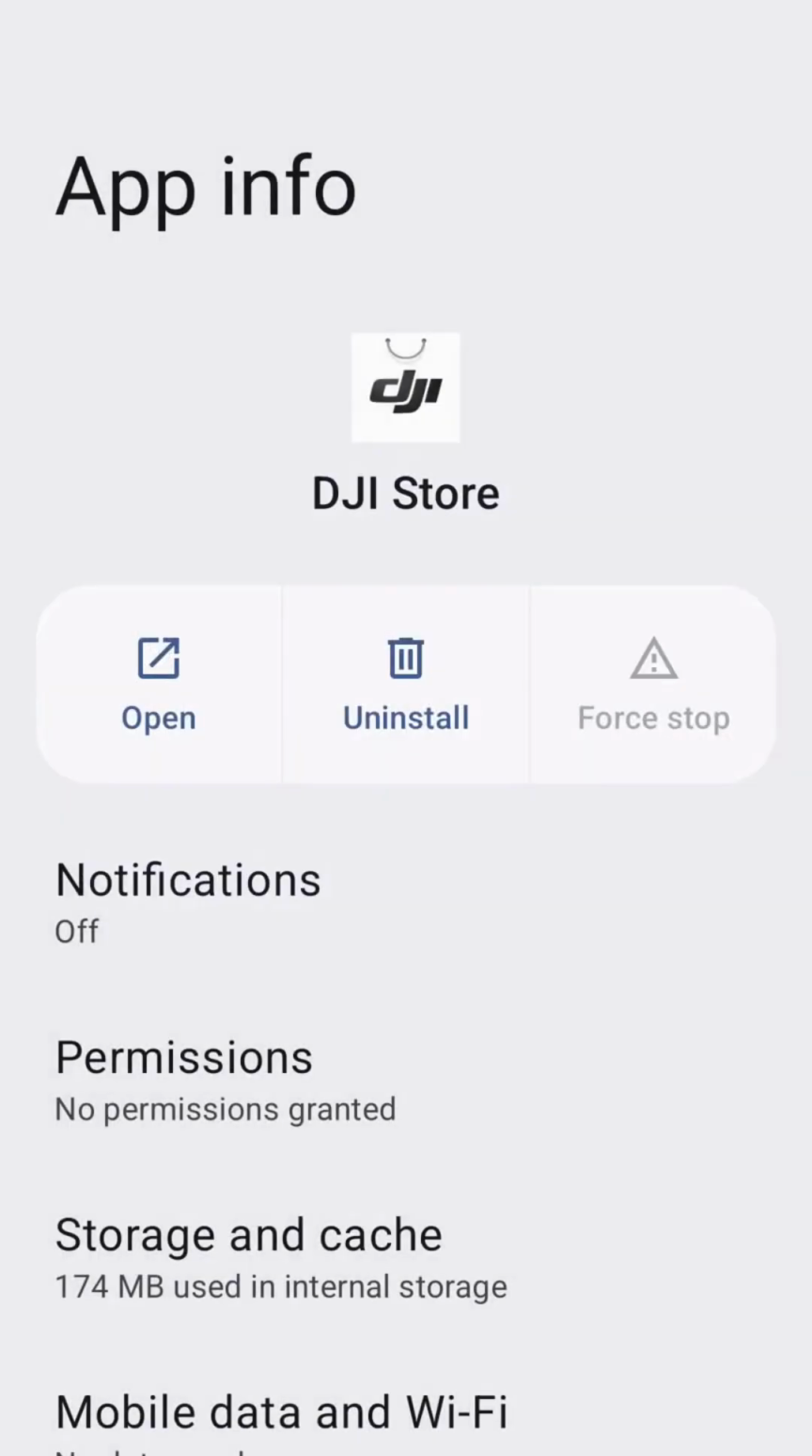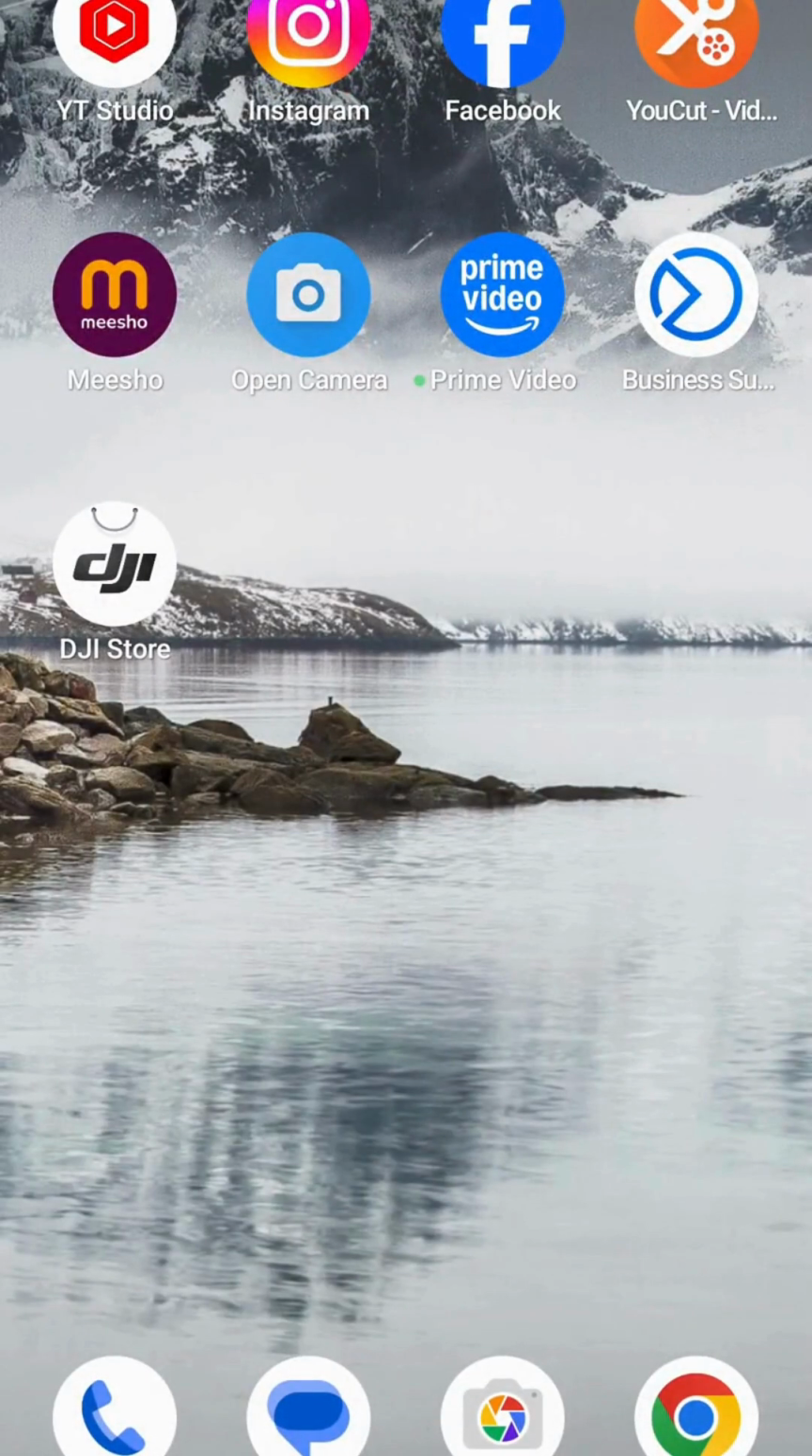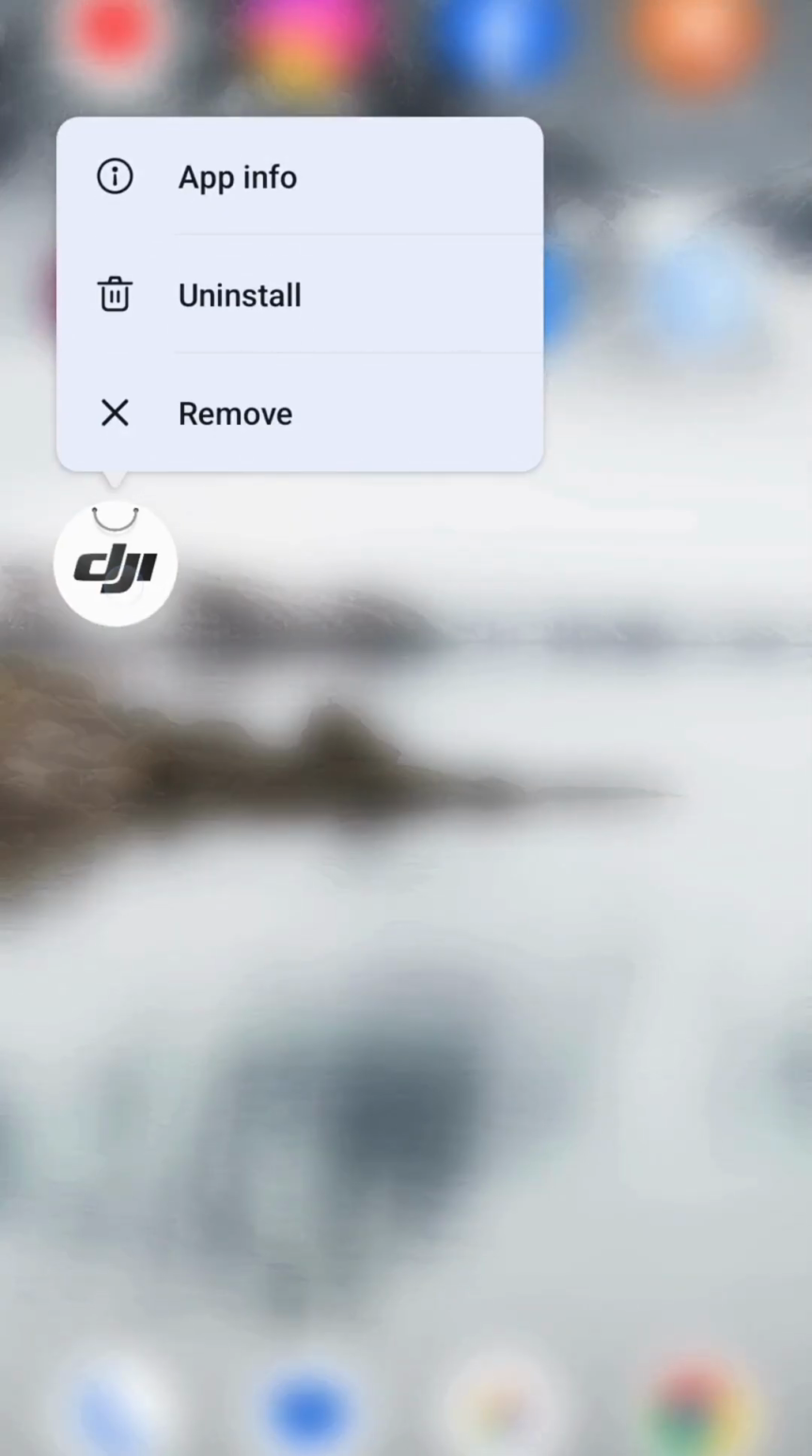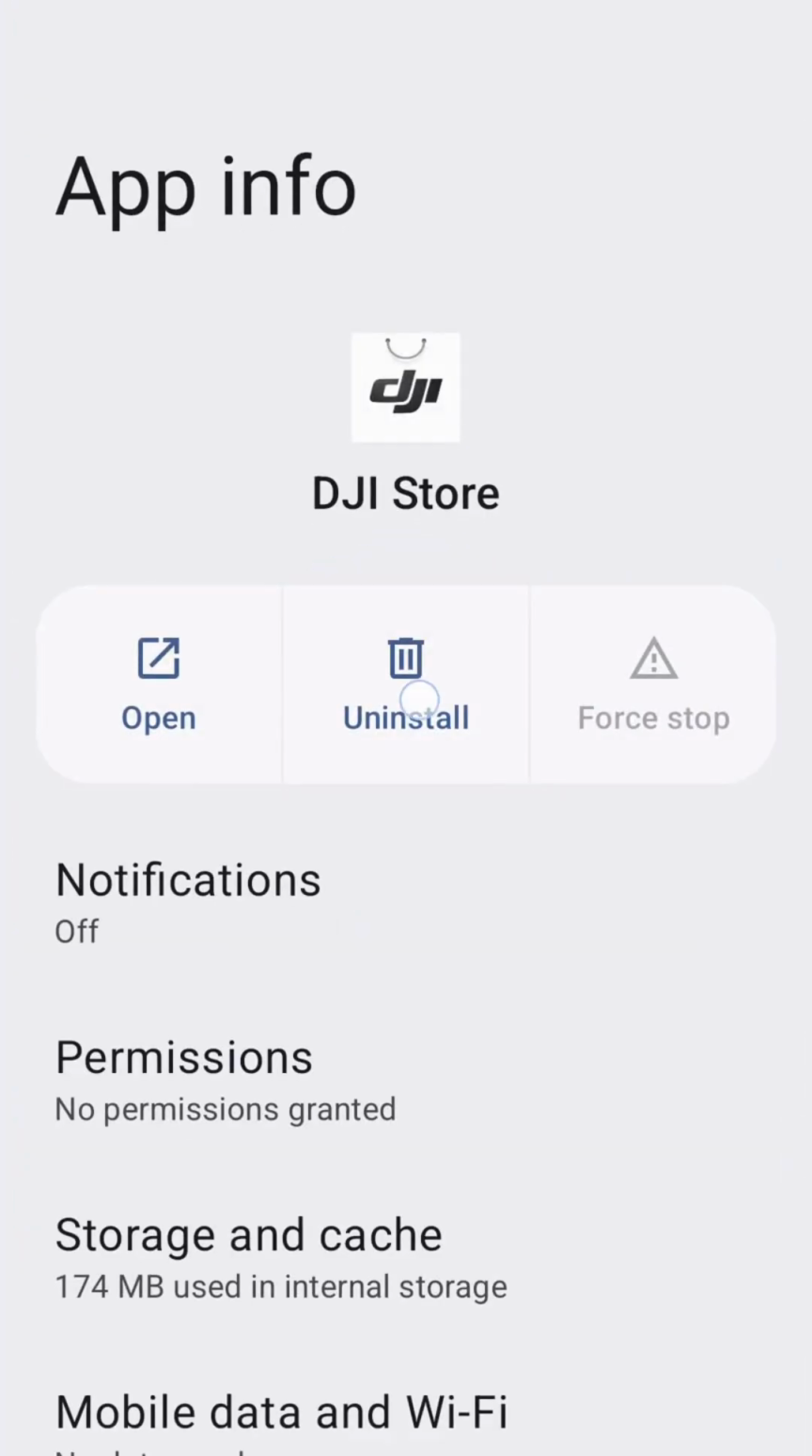After you force stop the app, go back to your app and open the app again. If your problem or issue is fixed, then okay. Otherwise, again go to the app info and uninstall the app.